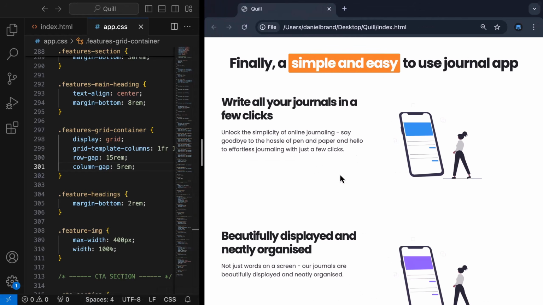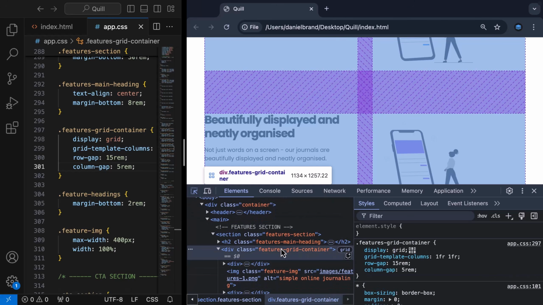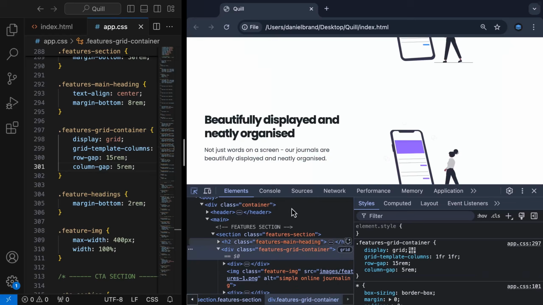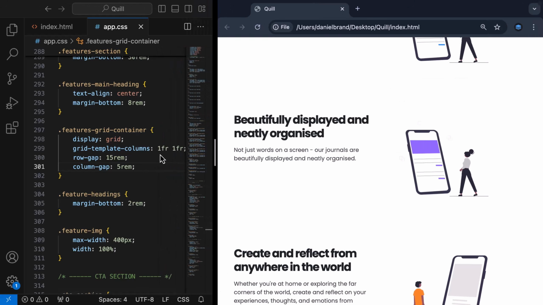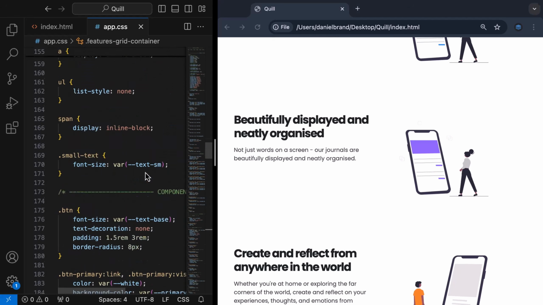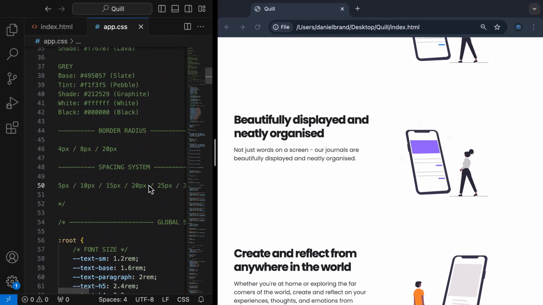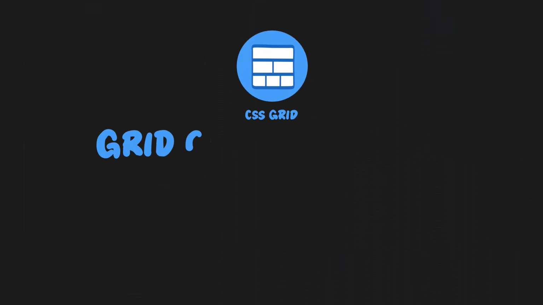Now, just to see the row and column gap in action, let's open up DevTools. I'll select the grid container, and you can see the column and row gap with the purple dashes. Now, the other thing I just want to mention before we finish up is that the values I picked here, 15 rem and 5 rem, are still part of our spacing system we defined much earlier. 5 rem is equivalent to 50 pixels, and 15 rem is equivalent to 150 pixels. So whatever values we pick for our spacing should still fall in line with the spacing system we established earlier on in the project. Moving on, we'll explore how to position content within individual grid cells using grid alignment.